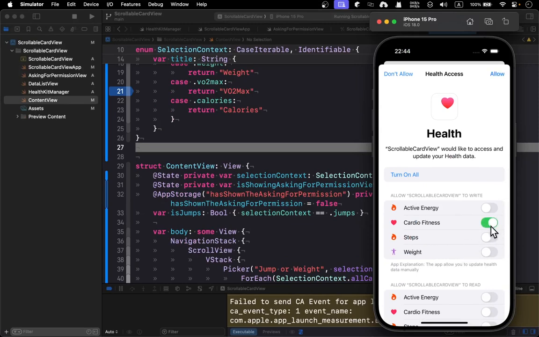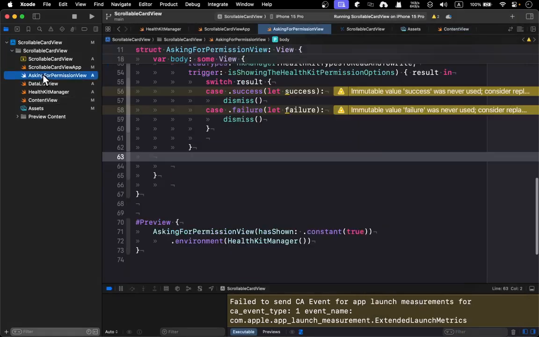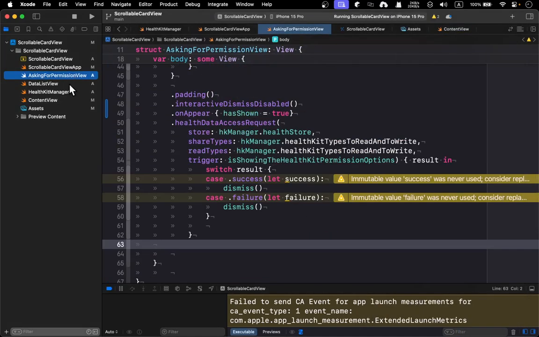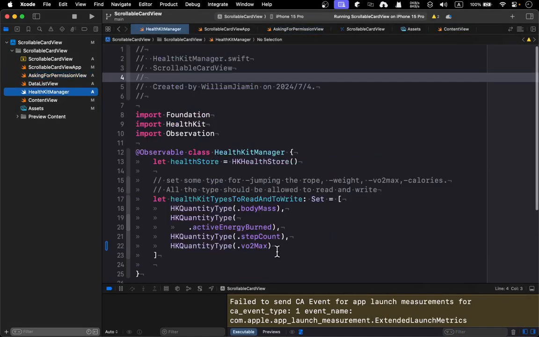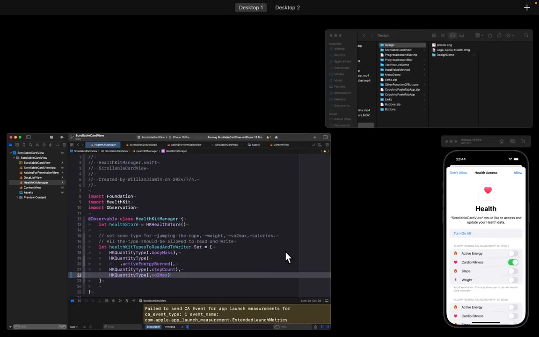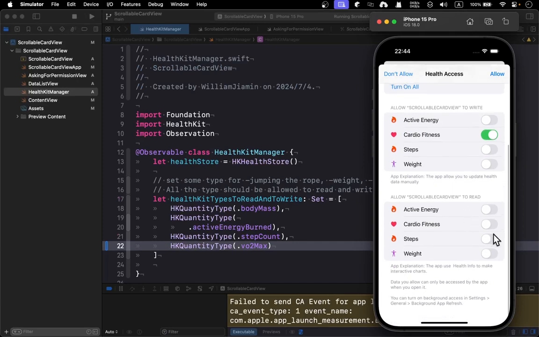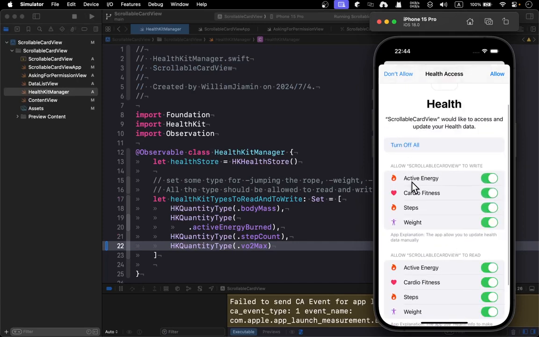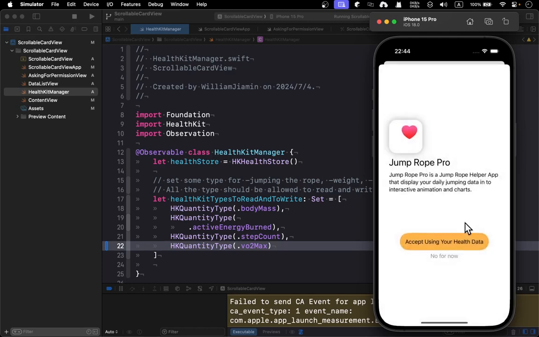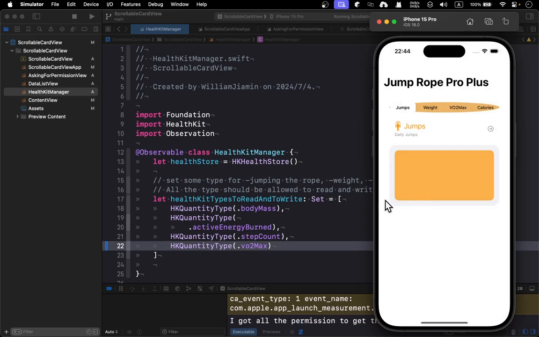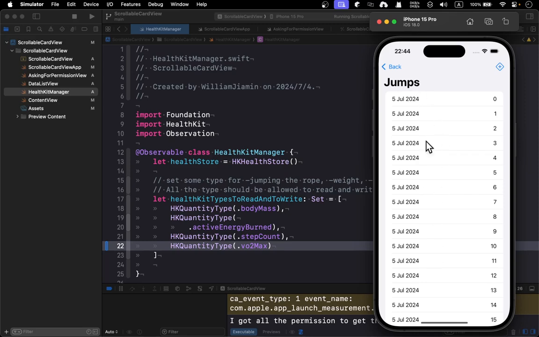and then we can say accept using your health data, and it will be the step, cardio fitness. Okay, asking for permission. HealthKit manager. Yeah, VO2 max. Okay, the VO2 max will be the cardio fitness data. Okay, so yeah. And once you turn it all on and you allow, it won't bother you. Just switch it on, and you can access all this data.